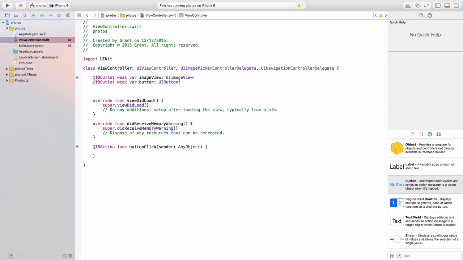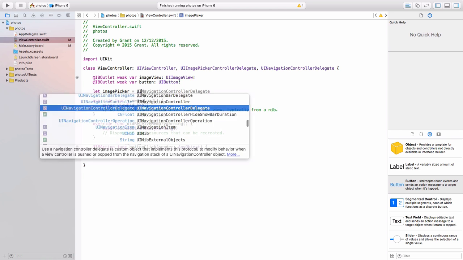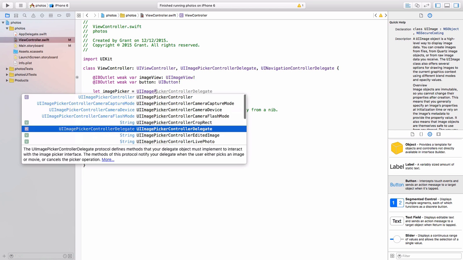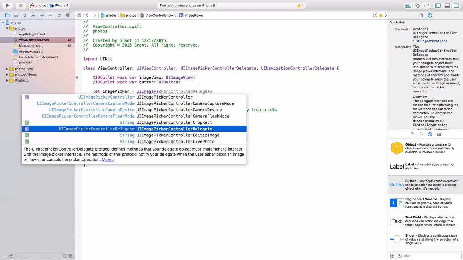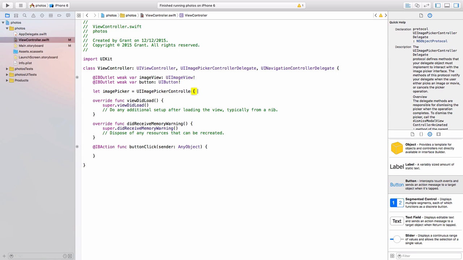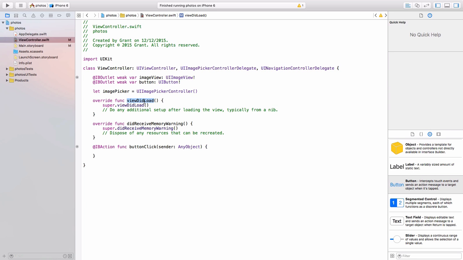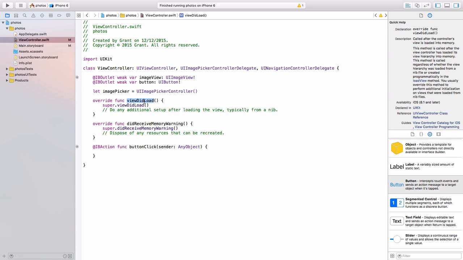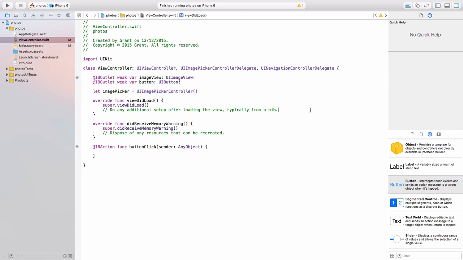Underneath our outlets, let's have let imagePicker equal to UIImagePickerController. So let me just get that picker controller and then put your brackets in. Now this just creates an image picker for us. In our override func viewDidLoad, this is the method that fires just before our user sees the screen that pops up. And so in here, we have nothing to do.